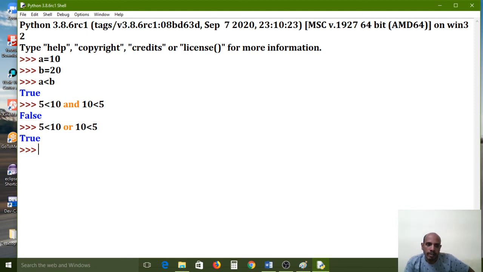The value is what? 5 less than 10 is the right condition, because 5 is the smallest value and 10 is the biggest value. And 10 less than 5: here 10 is the biggest value and 5 is the smallest value, so 10 less than 5 is wrong. That's why one expression is satisfied and the other expression is not satisfied, so it is representing false as the output. But if you use OR instead of AND, any one expression needs to be satisfied and the remaining expression is not required to be satisfied. That's why it is showing true.